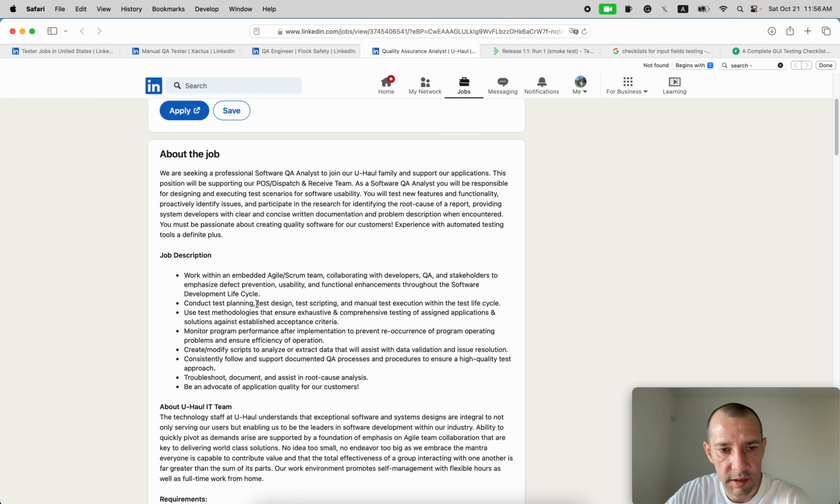Conducting test planning, test design. Test design means creating test cases. Test scripting, let's say, describes detailed steps inside those tests. Manual test execution with a test lifecycle. Test lifecycle basically means that they will tell you that we need this testing to be done on this date, and you will have 3 days. That's what test lifecycle means.